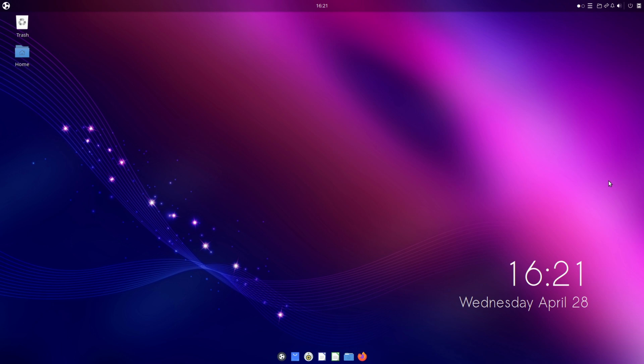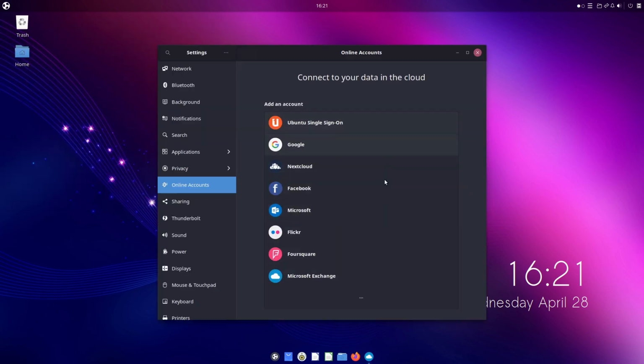Our overall pros in this, it is very modern. So for example, online accounts, if you like syncing your various online accounts, I personally do Nextcloud on some of my production systems, which allows me to sync files easily. Things like that. Or if you like using Google or Facebook or Microsoft for whatever reason, then you have those options.